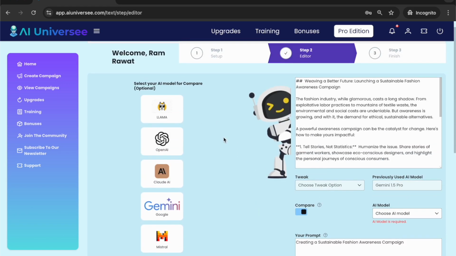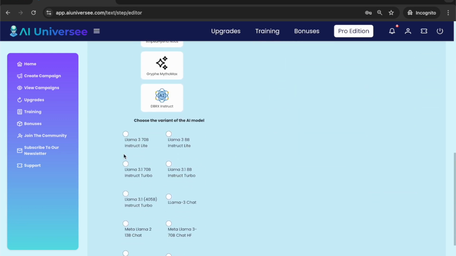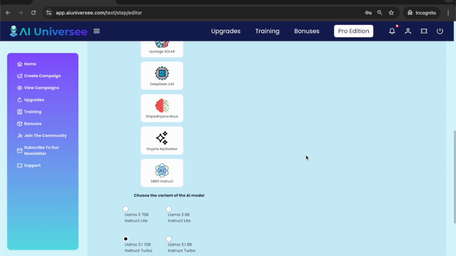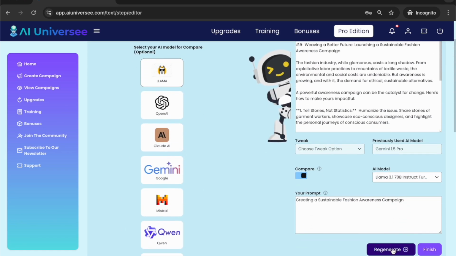So let's say, since our first article was from Gemini 1.5, this time I want to generate an article with Llama. So I've selected Llama. Now I can select the variant of Llama. There are so many here. So I've selected Instruct Turbo, and our AI model is selected. Now all I have to do is hit regenerate.